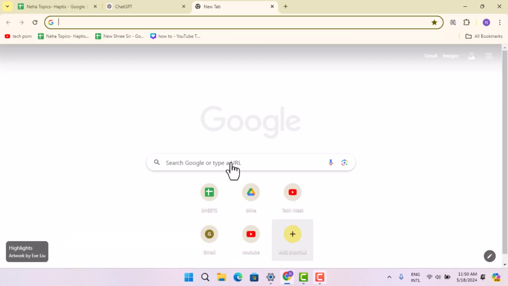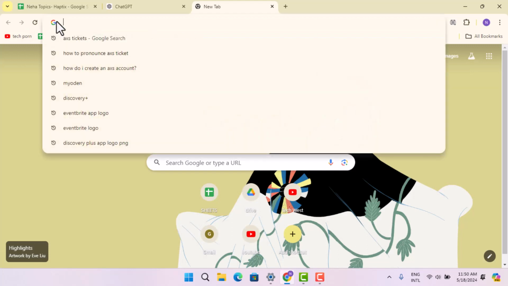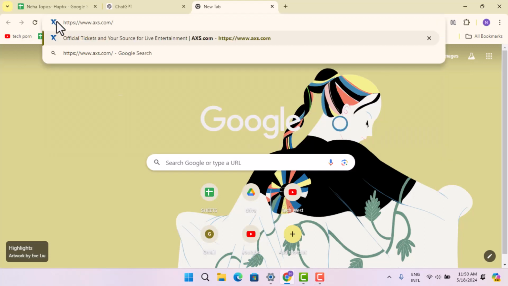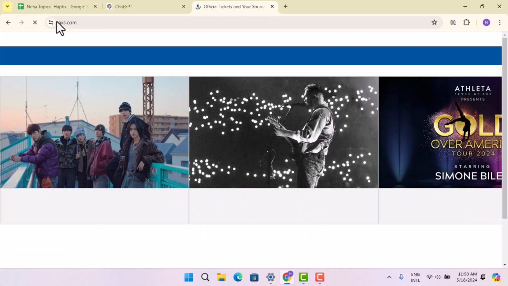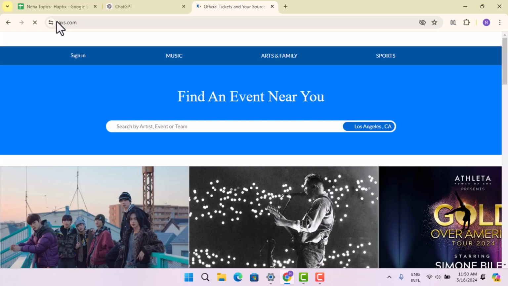So you can just go ahead and open up a web browser, and then on the web address bar, go ahead and type in the link that is www.axs.com. When you type in the following link, it's going to take you to the official page, which is going to look something like this.